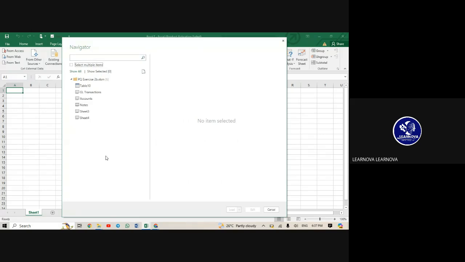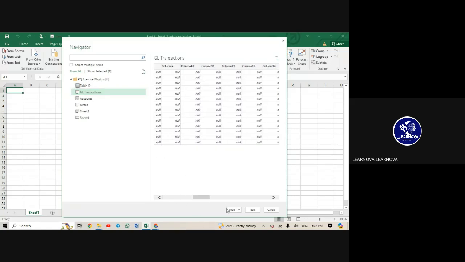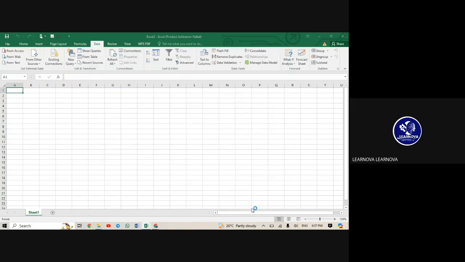What we are looking at in this case is the GL transaction. These are tables, and what we want is just the GL transaction. That's the data that we want to use. You can see here it is asking me to load, edit, or cancel. You want to edit it. You don't want to load it. You want to edit it.